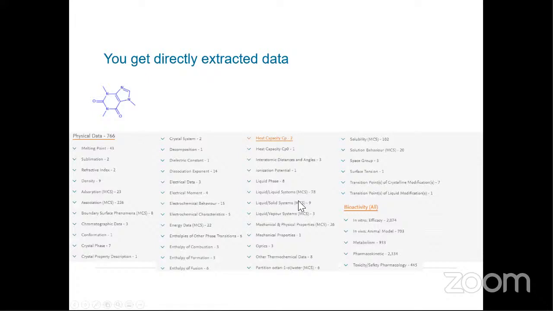As I was telling, the most valuable thing about Reaxys is the extracted data, extracted from documents, from books, from patents, from magazines, and from conference materials. It's all the extracted information available for you.